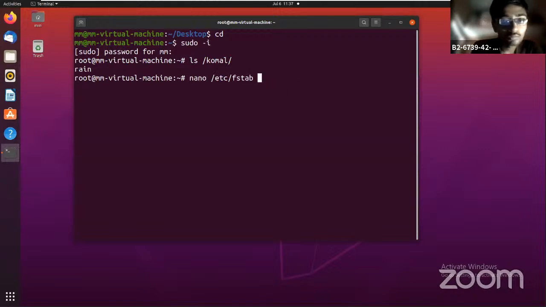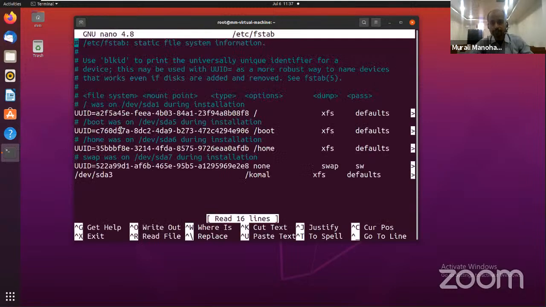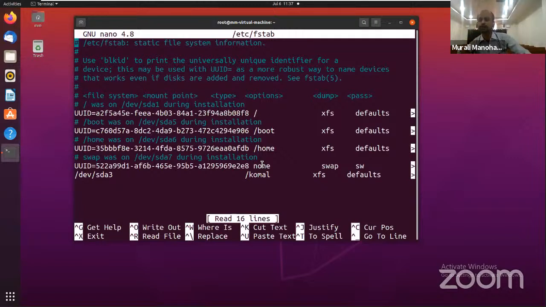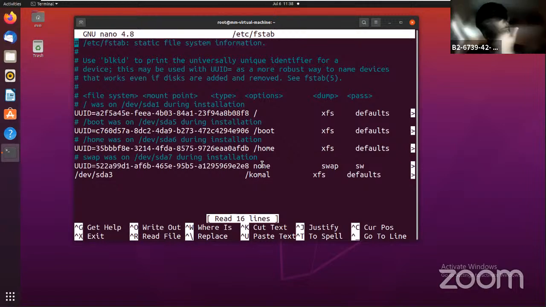See this. We already have a few partitions. At the time of system installation, we created the boot partition, home partition, and swap partition, whose mount point is none. So at the time of installation, the operating system itself made an entry for them in this file. But right now we are creating some more partitions manually. That's why for the permanent mounting of newly created partitions, entries should be created manually by the admin. Okay?